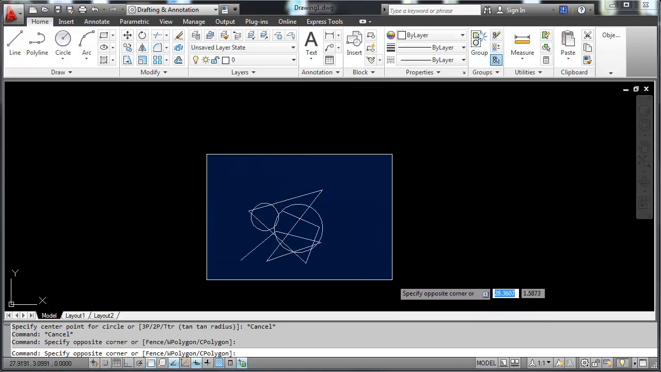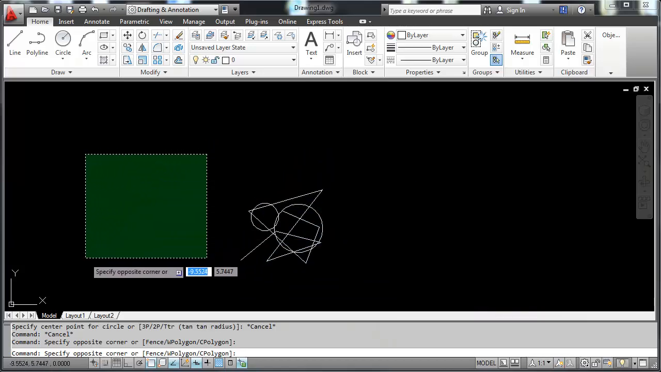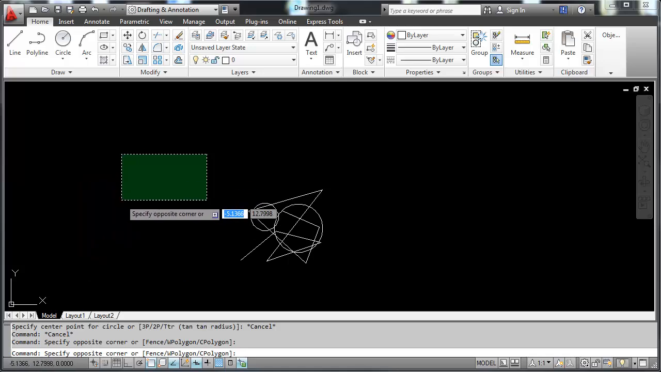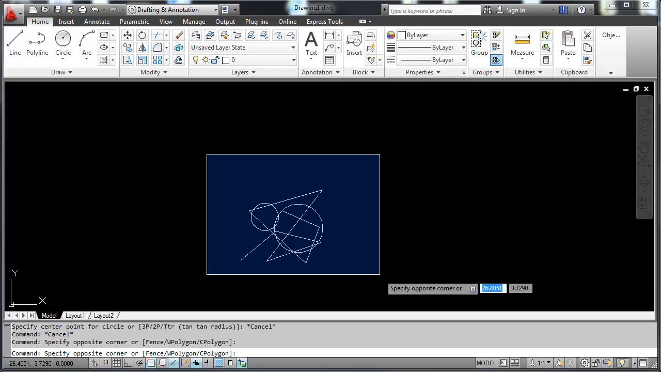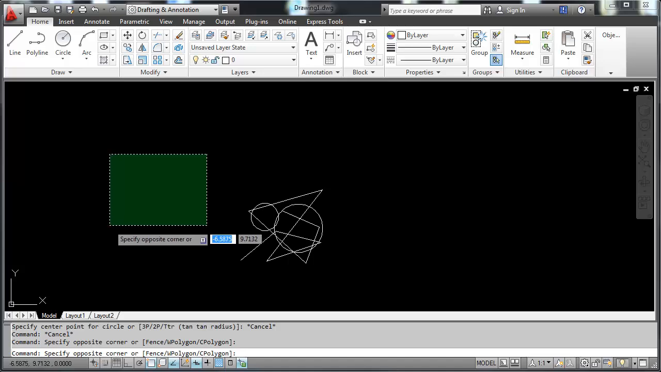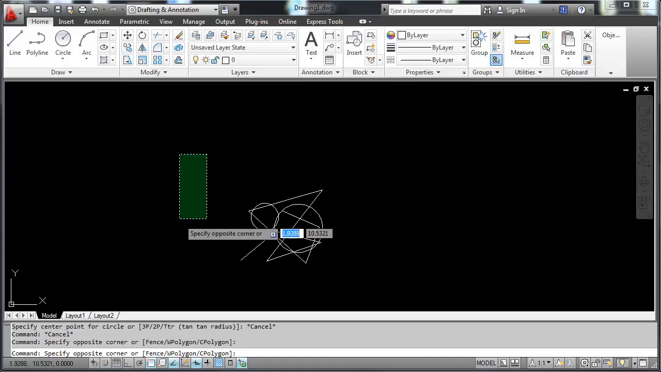If I go left to right, it's a blue box. If I go right to left, it's a green box with a dotted window around it. This is a crossing window. This is a window. When you select something with a window, everything has to be completely within it. When you select something with a crossing window, whatever that thing touches, it will select.